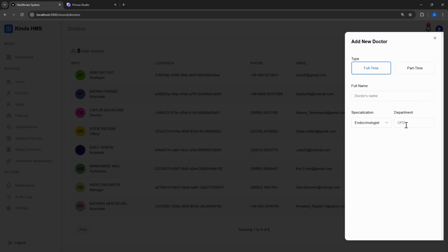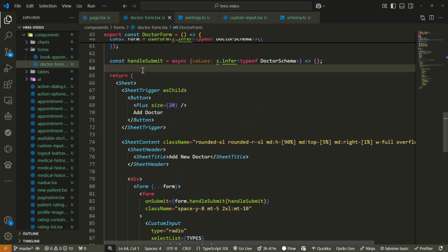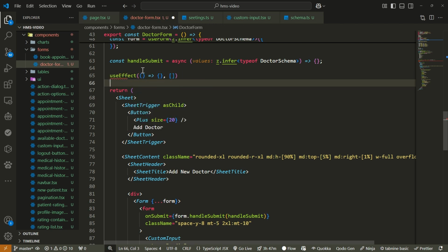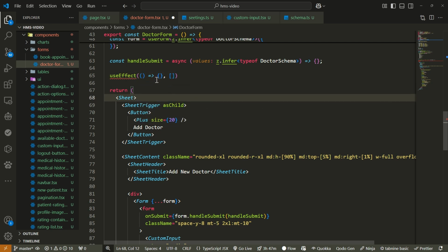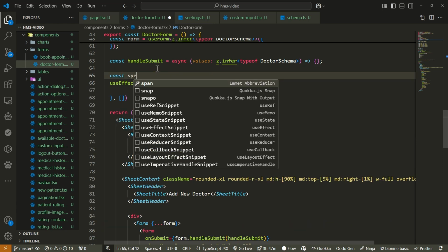So if I select, now you can see the department is not working, even though we have selected the specialization. So what we can do to fix that, it's really simple. We can go up here, right? And we'll use a useEffect to detect changes. Make sure you import useEffect from React. Here, what we're going to do is, let's come here first.